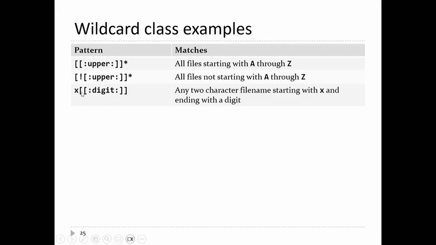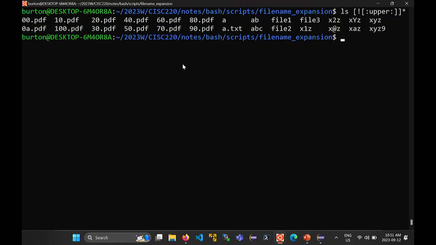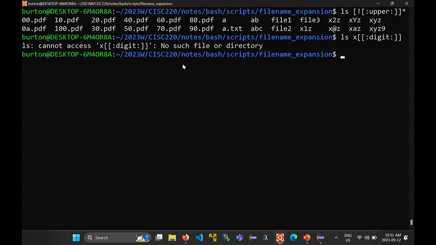Right? And finally, the last example here is X followed by 1 digit. So that matches any 2-character file name that starts with an X and ends with a digit. I don't actually know if I have any of those. I do not, so this will match nothing. So X, X, colon, digit like that. If ls doesn't find any files that match your pattern, it tells you there are no files that match that pattern.